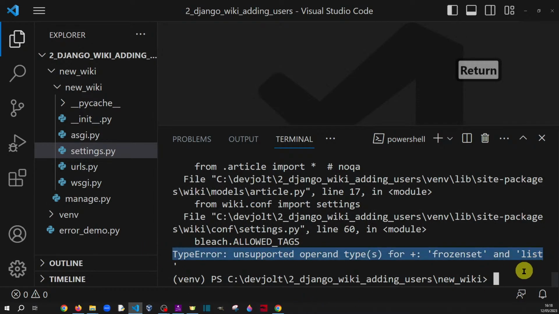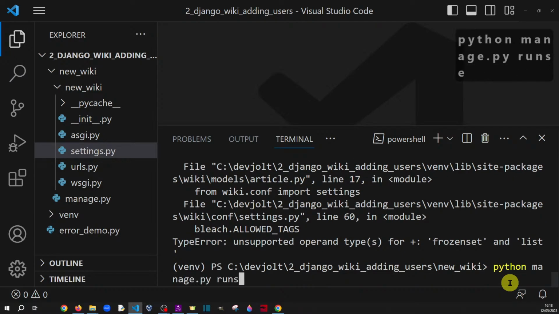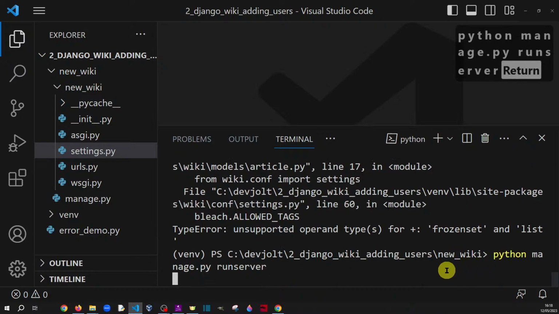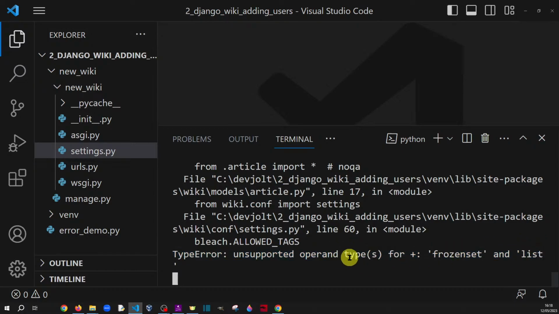Now, you might also get this error when you go to python manage.py runserver. So python manage.py runserver, you'll see exactly the same error at this point. Now, why does this occur? Well, first of all, I'm going to show you how to deal with this error the quick way, and then I'll explain exactly why it happens.